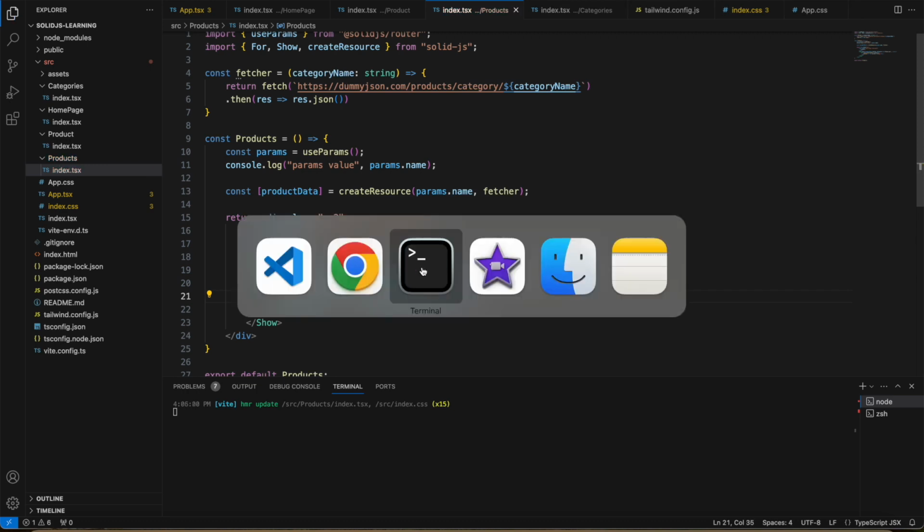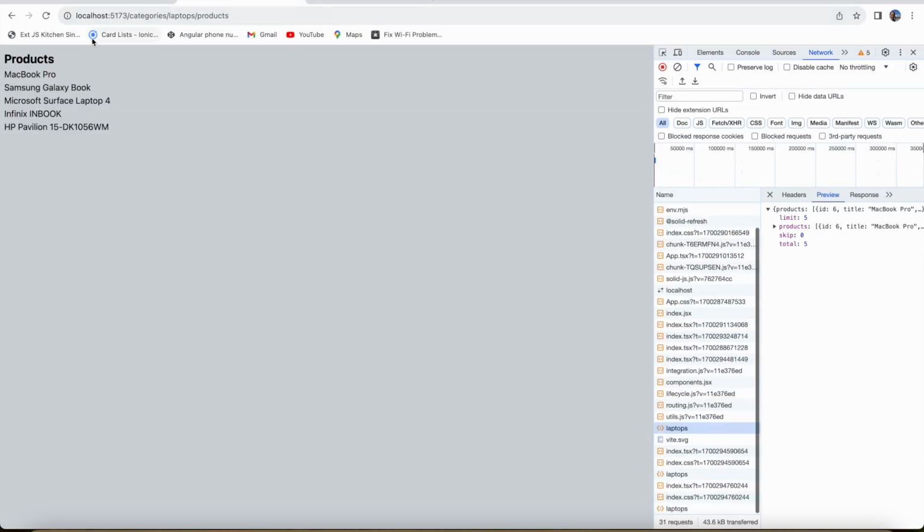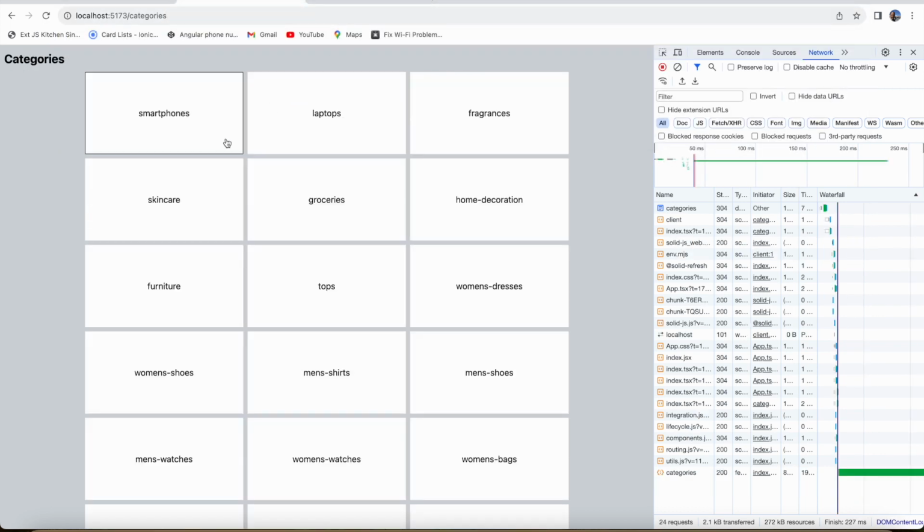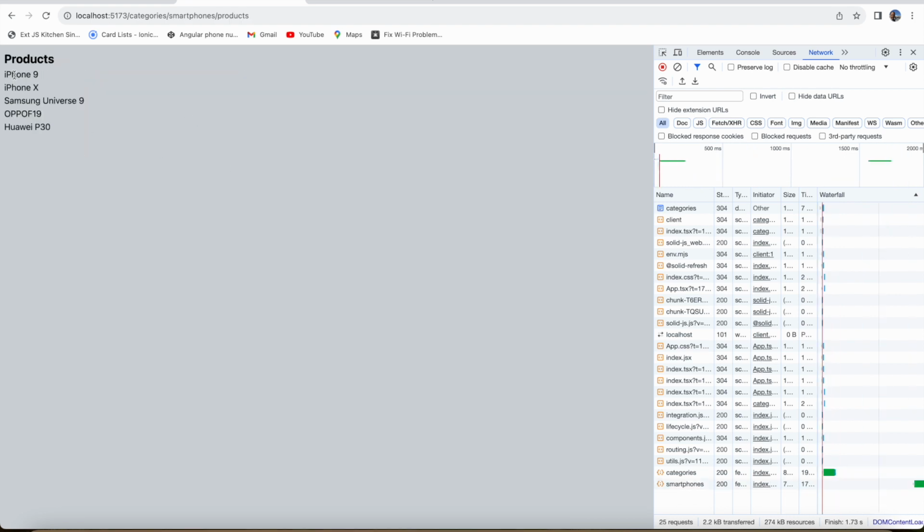Let's see whether this comes up fine. So you come back here. Yeah, so this is coming fine now. For laptops, these are the categories that are present. If I go back to categories page and click on smartphones, yeah, these are the categories that I have there. Let me style these also a bit.